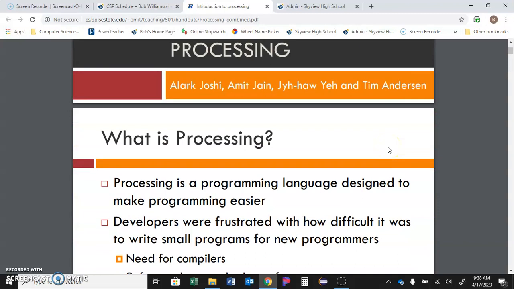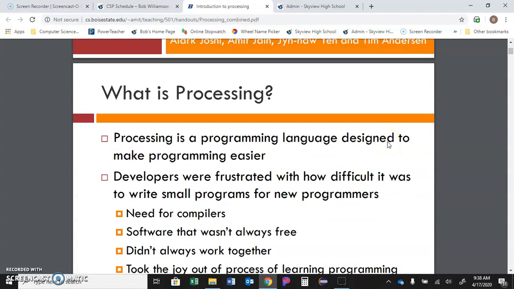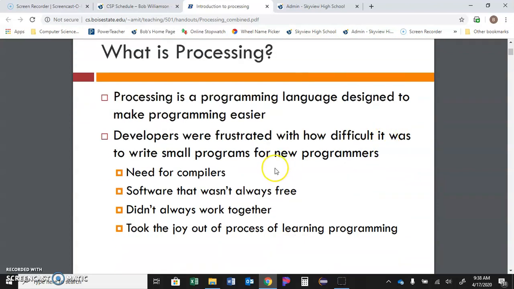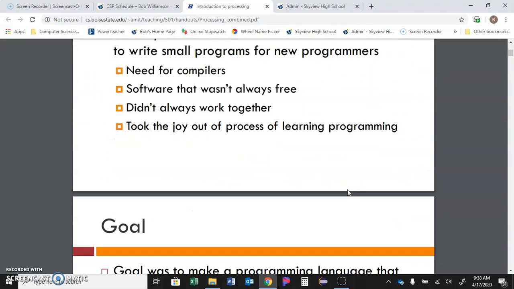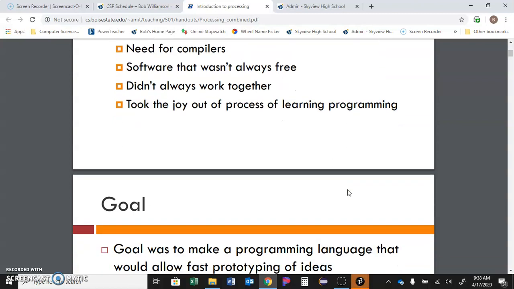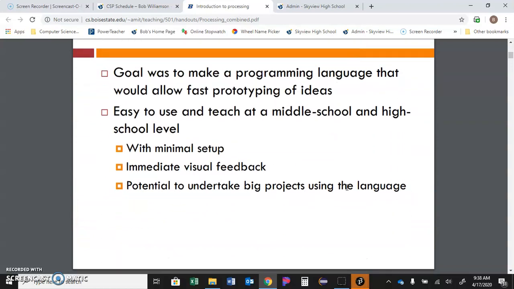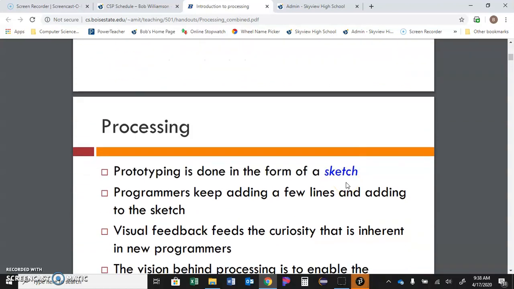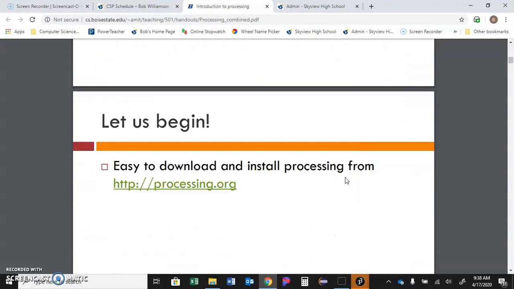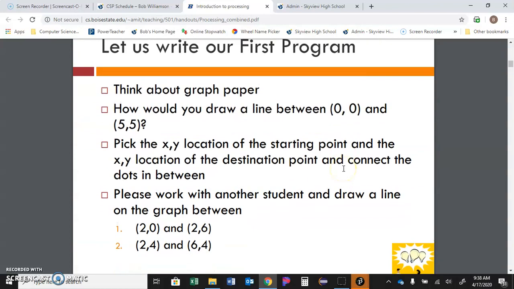Introduction. So what is processing? I'd like for you to read through this. I don't need to read it to you, but I'll hit the highlights here. It's a real easy program that makes programming fun and easy. It doesn't need a compiler. It is free, and it just takes all the complications out of coding to make you see some animation, some shapes, some colors, and it's fun and exciting. So I'm going to expect that you read through this as we go through to our first program.